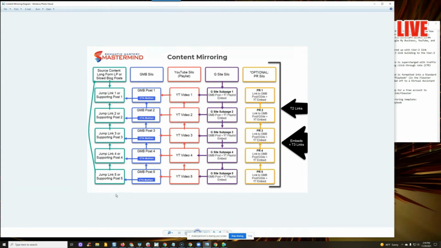So we get a video embed in the press release. Then we get a link over to one of these target properties, right? So either the G site silo page or the Google business post silo. Again, I select the Google business post typically. And then the subsequent press release is going to have an internal link that links to the previous press release. Again, you can use exact match anchors there. Then its target URL is going to be its corresponding, in my case, GMB post URL. And it's going to have the video embedded in there, right?